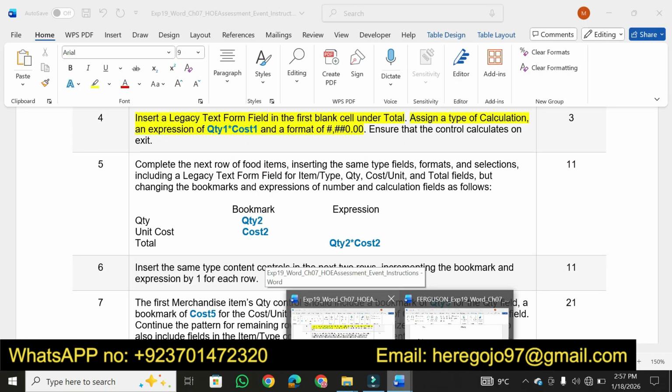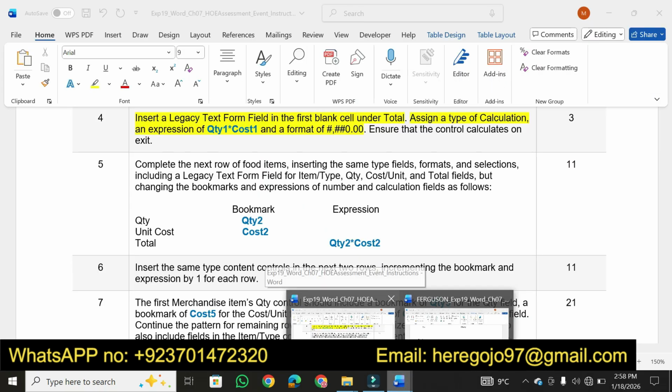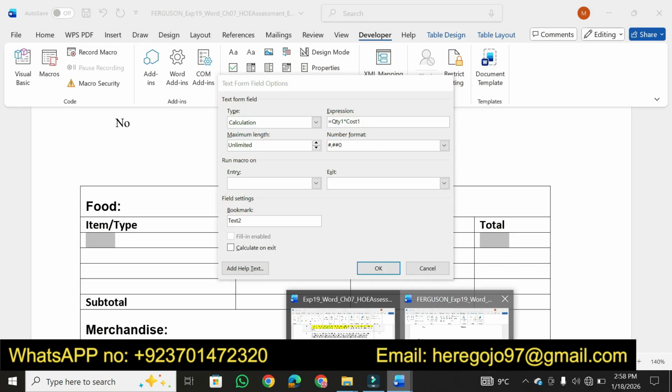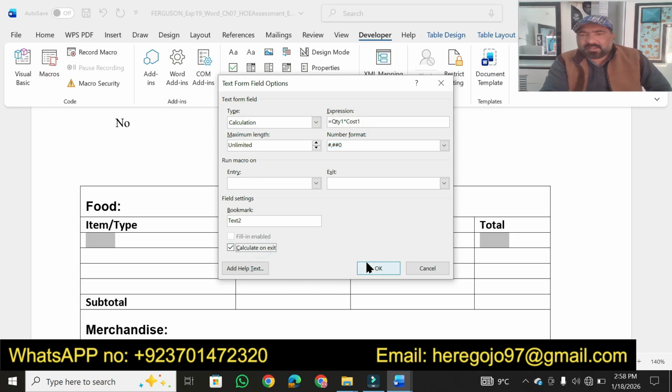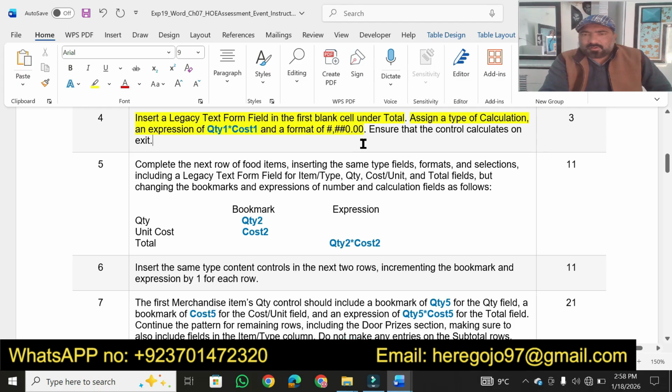We have to write quality 1 multiplied by cost 1. Then in number format we have to use this one. Then ensure that control calculates on exit. Then simply press OK. Done. So question number 4 is done and we got 3 marks from there.